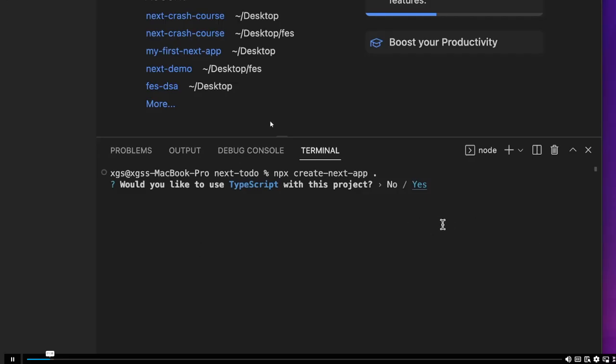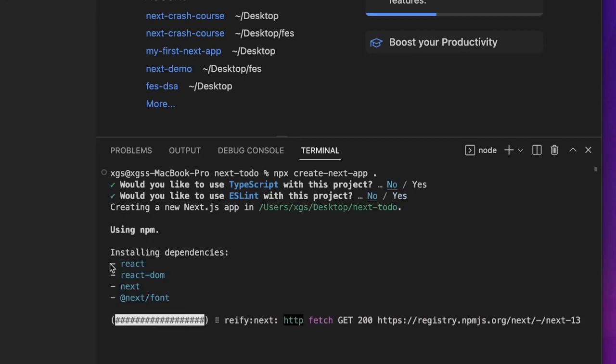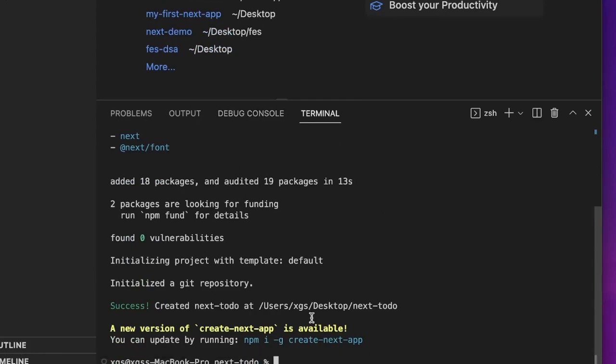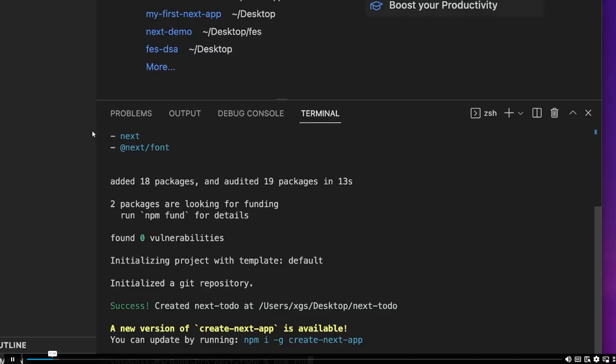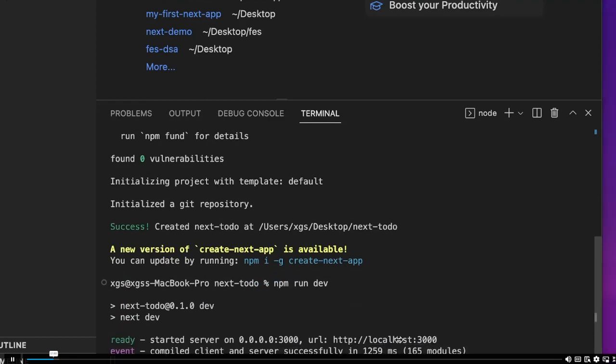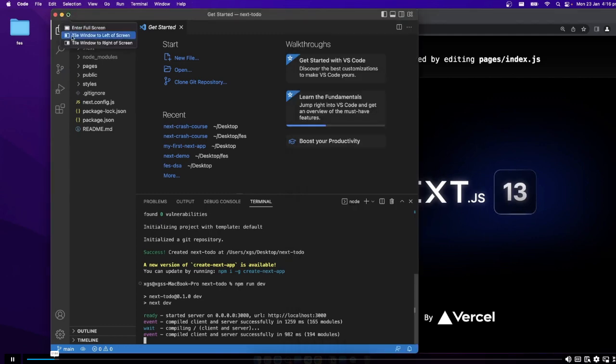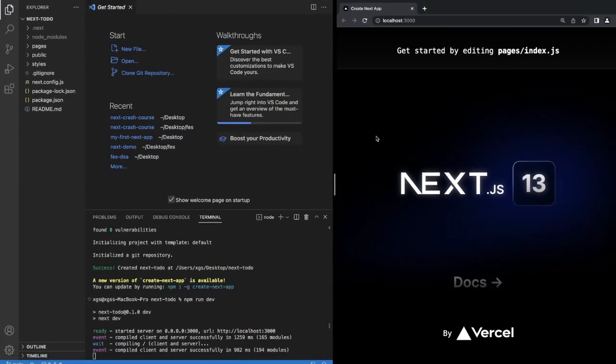enter, you will see this, select no, and then for ESLint, select no. And then once you press enter, it should install all the dependencies. So once all the dependencies are installed, type the command npm run dev, and then open this link. And you should see the Next 13 template. So I'm going to put them side by side now. And now let's get started on the app.